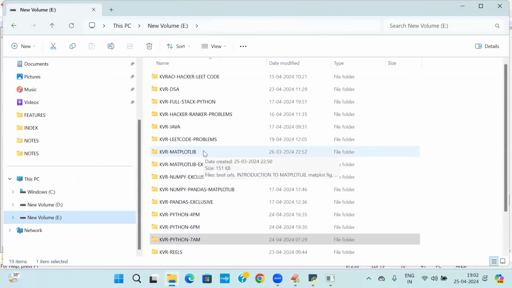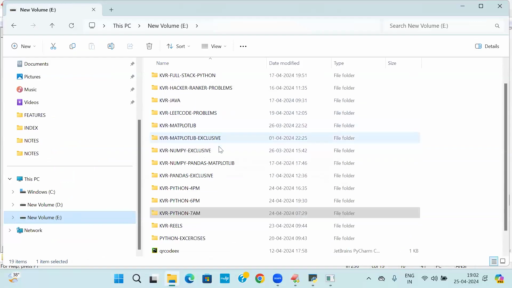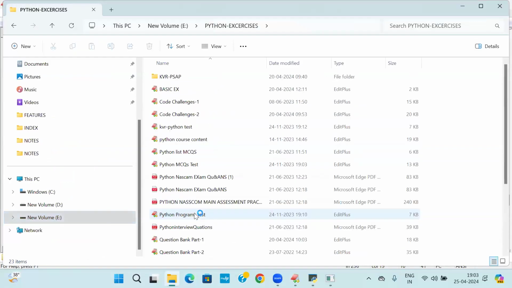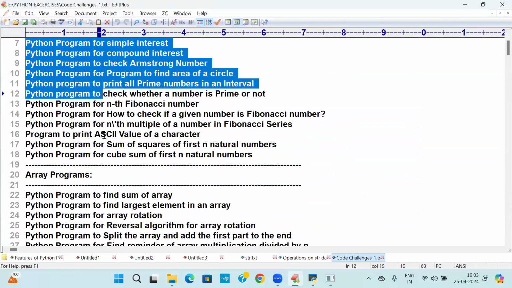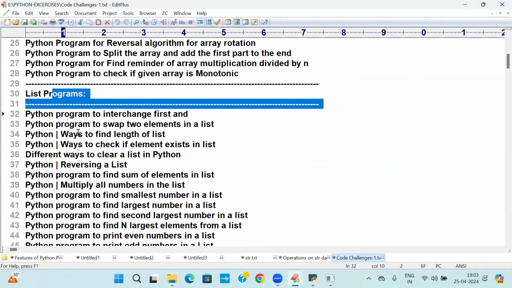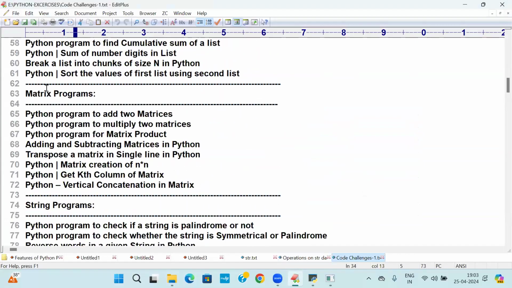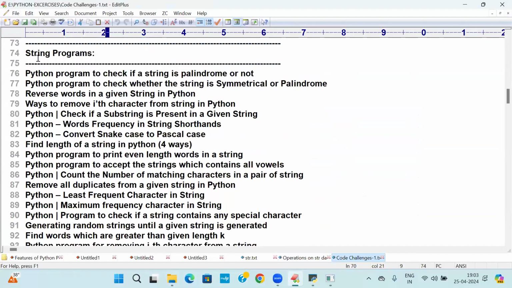And moreover, come to my competitive questions. Python exercises. Coming to code challenge 1. Basic programs. Already 700 programs are there. See, basic programs, array programs, list programs. Next come to matrix related programs, string programs. See these programs. These are what many companies have been asking for so many years.